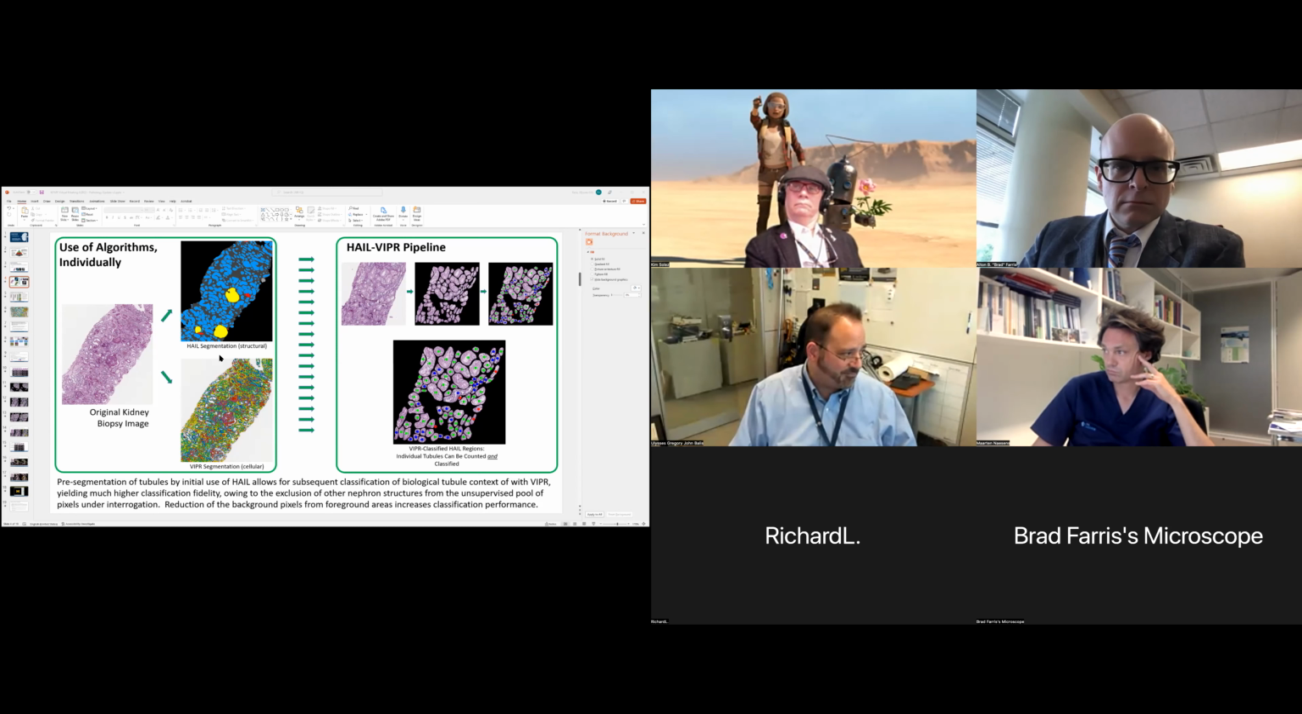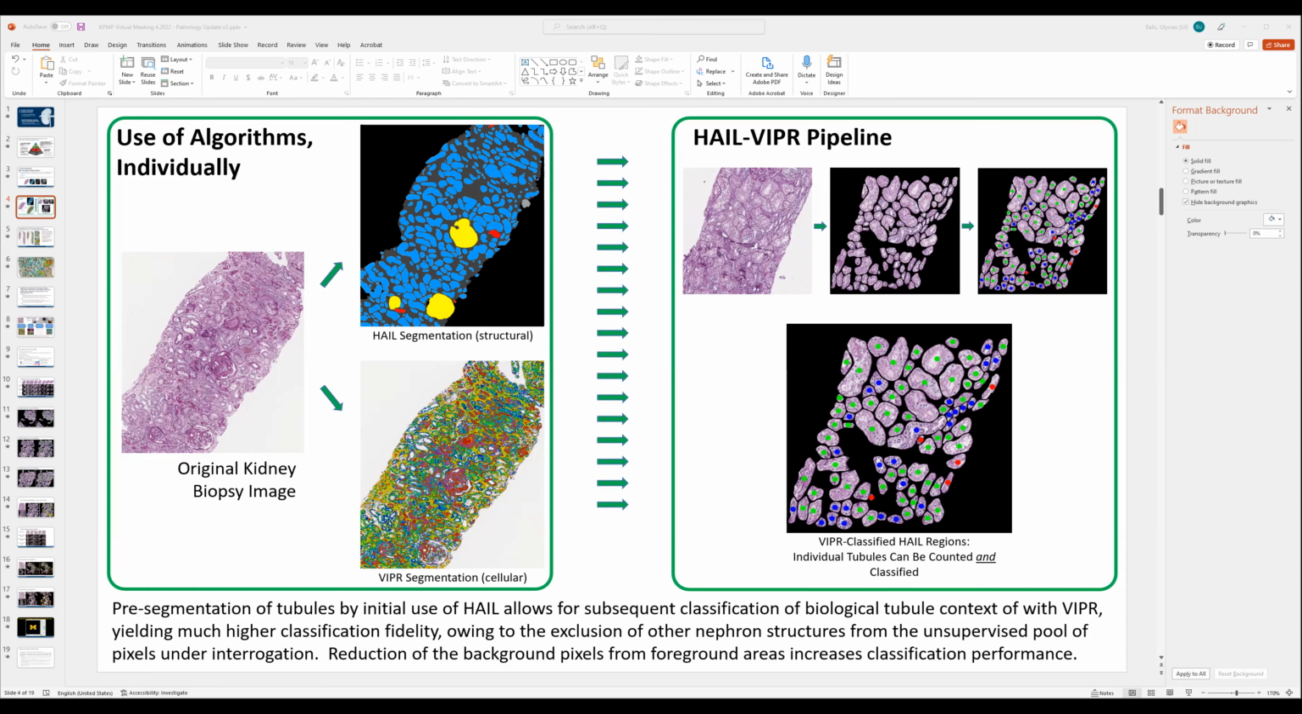So what we've done by combining these two algorithms, we take the original biopsy, we run it through the Hale lockdown. So this is now unsupervised because it's been optimized. We get the tubules, and then we run VIPR on each region, which gives us a computational equivalent of a bag of words. And then we do clustering, k-means or XGBoost, on each tubular region and find out what the biological context of the neighboring pixels in this region most closely fits. And that generates a class. And then that class is the final result.